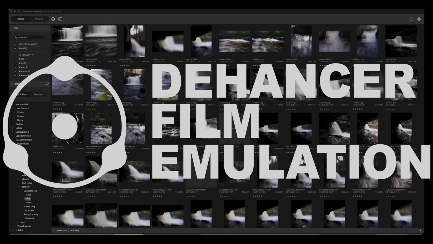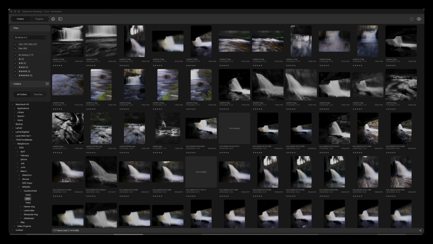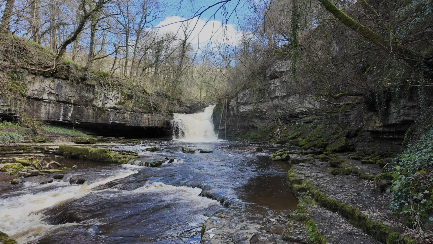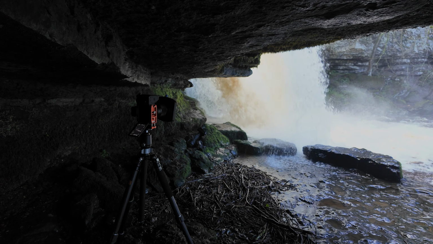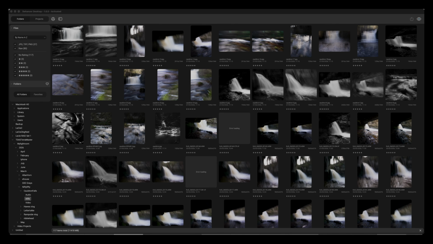Dehancer Desktop is a standalone. You don't need Lightroom or Photoshop as well. Open it up and bring in your images. There's a browser along the left-hand side, and you just point it at your raw files folder. I'm going to work with a shot from Cauldron Falls, one of the Dales images from my What the Stone Remembers project. I'll select it and open it in the develop module.